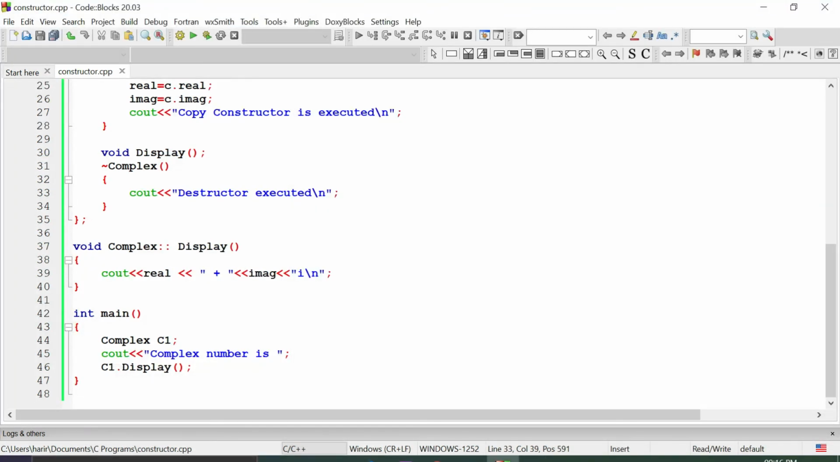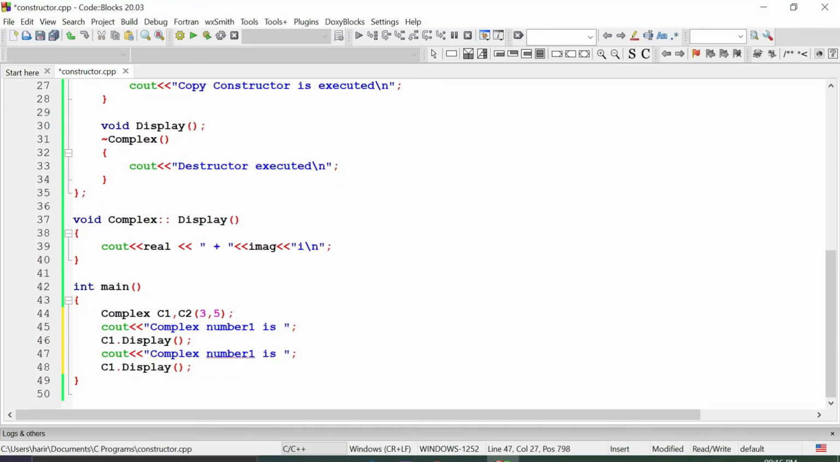Now that is about default constructor. Now I'll create another object, C2. Here I'll pass values 3, 5. Now I am creating two objects. One is complex C1, another one is complex number C2 with parameters. Now this is going to invoke parameterized constructor. You can see the values as well. Complex number 1 is this, and then I am going to just copy paste this one. Complex number 2 is C2.display. I'll save the program and compile.